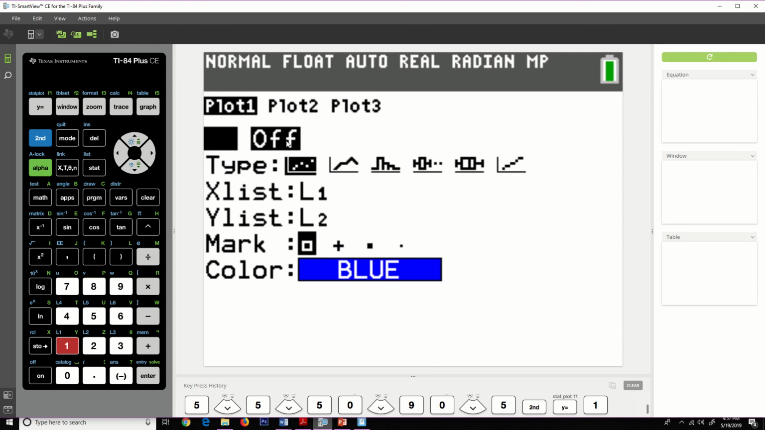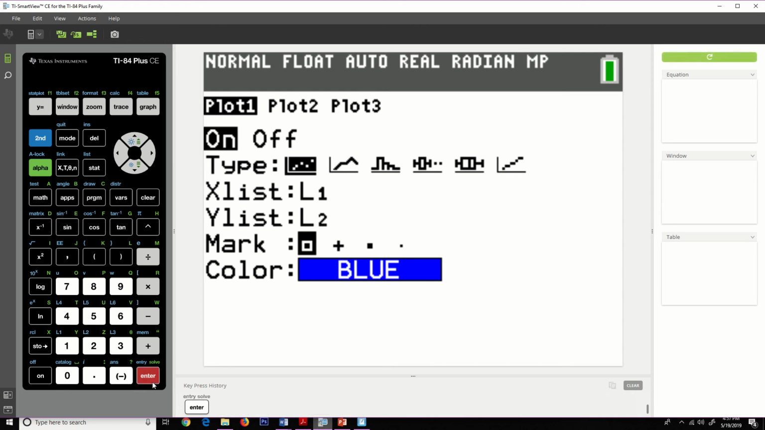So the first thing, its default setting is set to off, and so you want to make sure that since it's flashing on, we're going to hit enter there. That'll turn it to on. And then our type, here is our scatter plot. So the scatter plot is the first one.